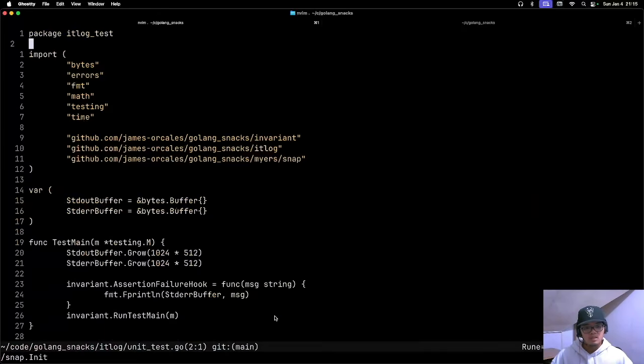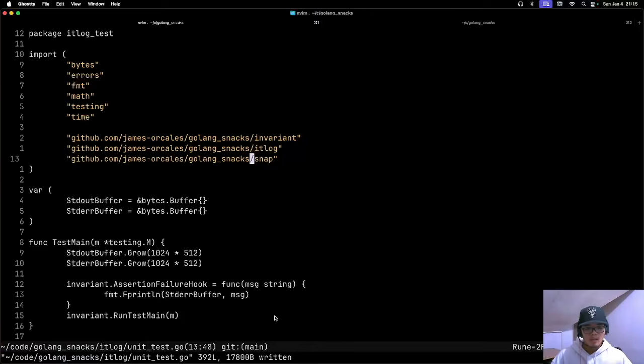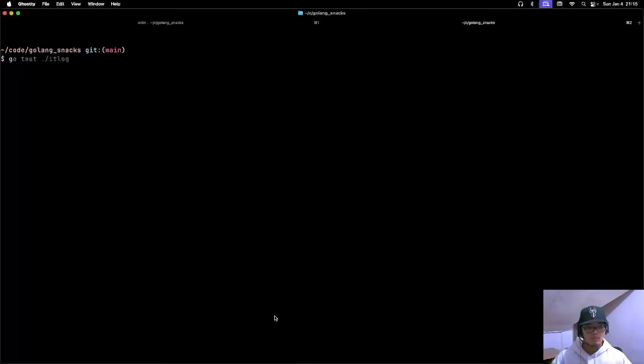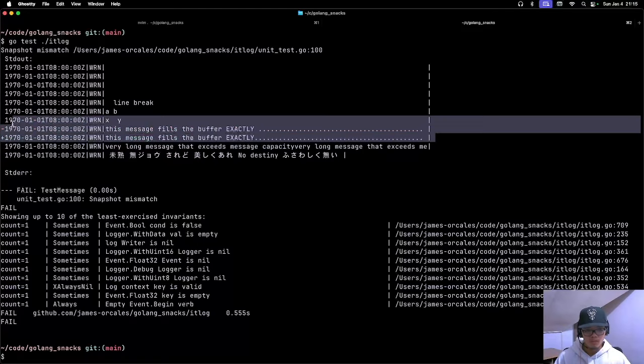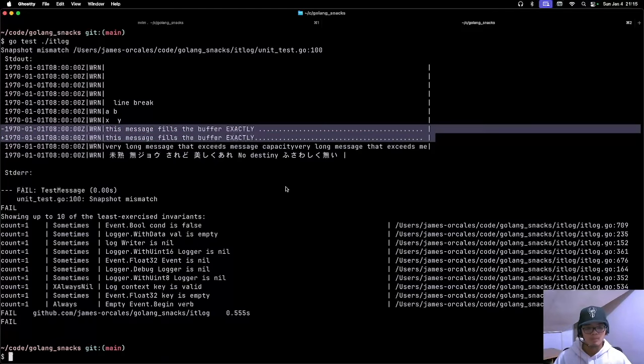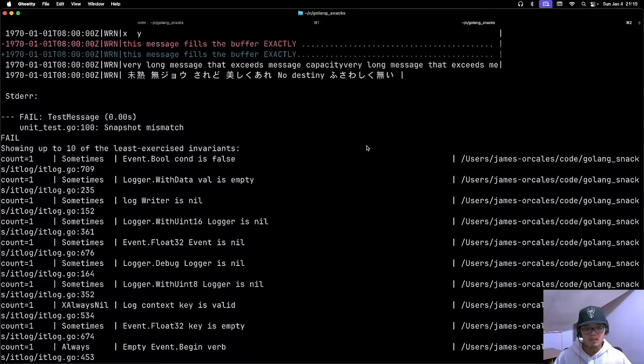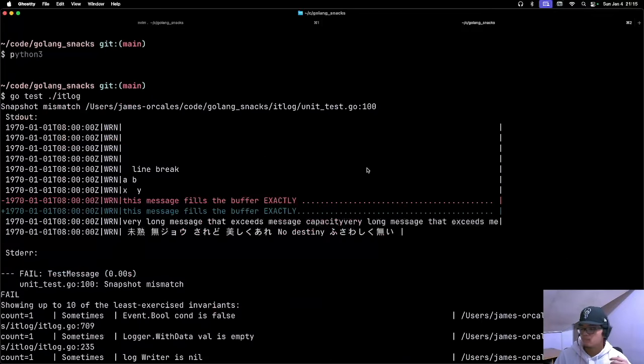Now, I'll change the snap package here to use the one where it has a Myers Diff implementation. And when we run the test again, go test Epilogue, now it highlights what the actual differences between the output is. Okay, so this is implemented in native Go. It's not executing an external process to display these diffs. I implemented Myers Diff itself, and this is a much better debugging experience.